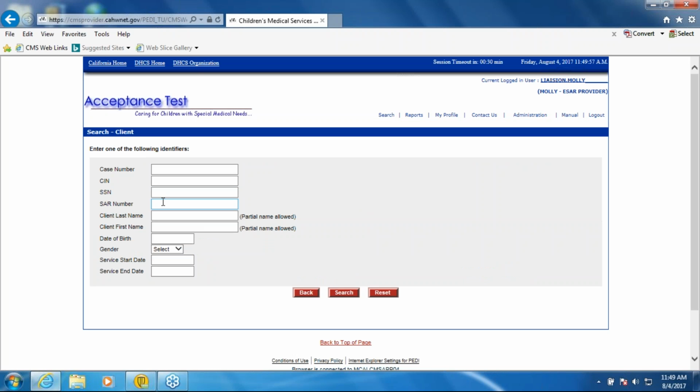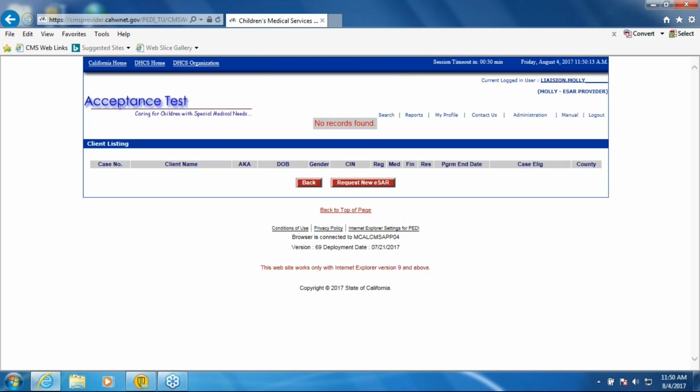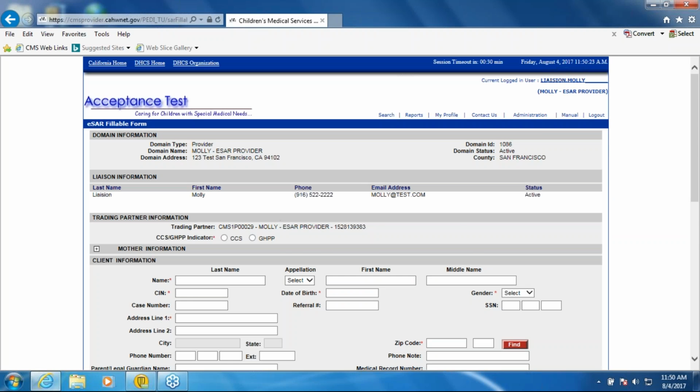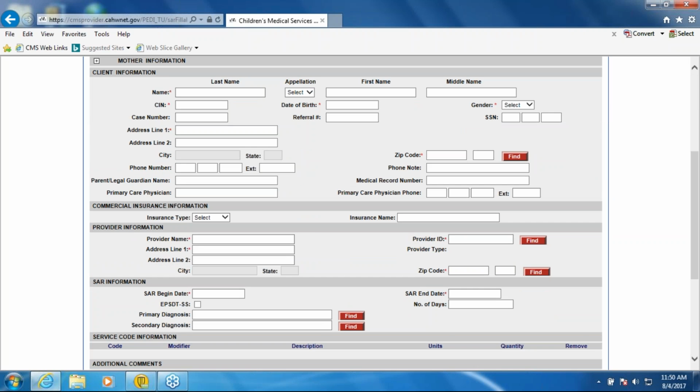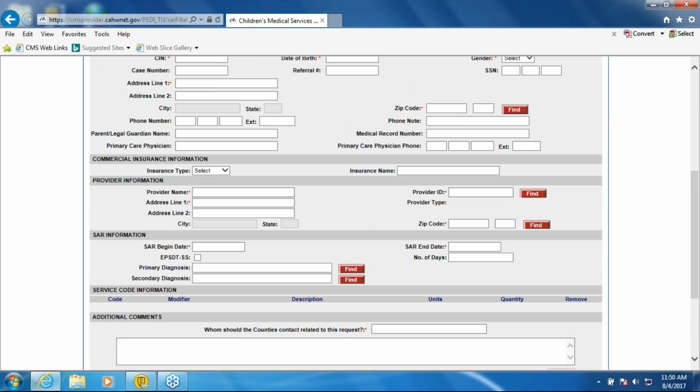Alright, so now on to an eSAR request for a brand new client. So here, first of all, of course, you are required to always search for the client by name, date of birth, everything that you possibly have. Click search, and you'll probably get a no record found if the client doesn't exist, but you'll have the request new eSAR button. So here, you click on the request new eSAR button, the system takes you to the eSAR fillable form for a brand new client, and you can go through the forms and complete it.